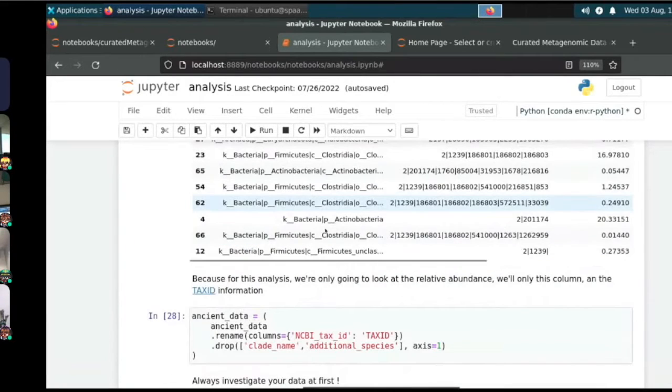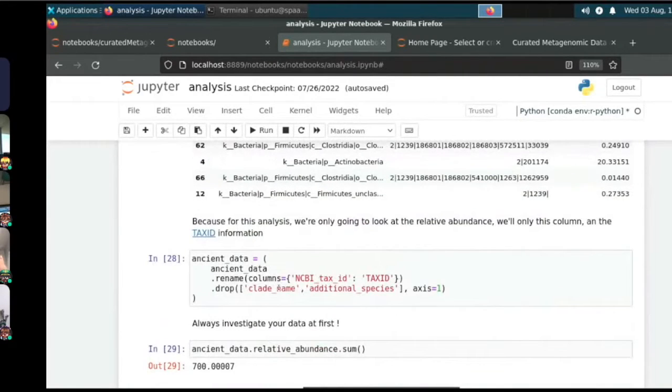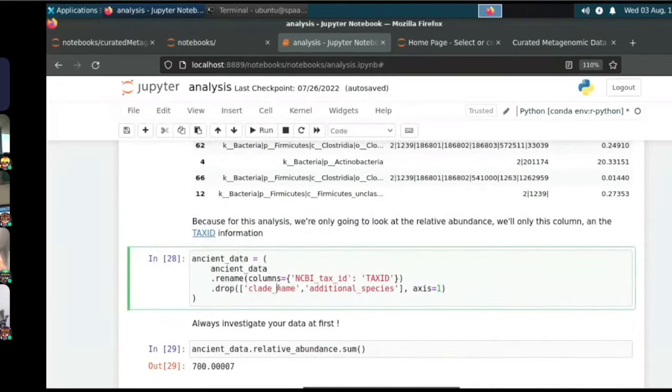Here we have this ancient data. We looked at it. And I was just getting rid of some columns because we're not going to need them for later, and renaming some of the columns, because I'm lazy, so it's fewer characters to type. So we have our ancient data table. We rename the column called NCBI_tax_ID to tax ID. And we're going to get rid of the columns clade name and additional species because we don't really need them later. So that's what we just did.